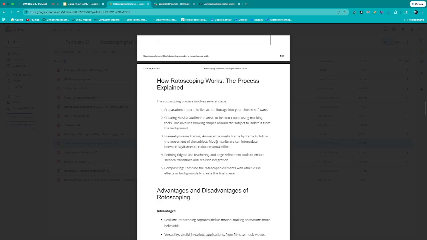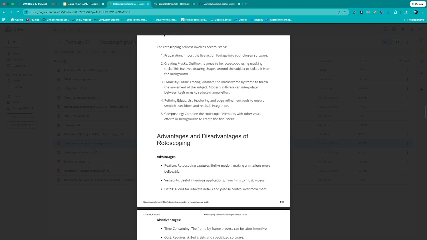Then you have to animate it by doing frame by frame tracing. And you can use keyframes to do those interpolations, but this is, again, something that is going to require a lot of fine tuning. Then refining the edges. Of course, the edges are always a problem. It's always hard to get the edges just right, and you can end up with some pretty weird effects on the edges if you're not careful.